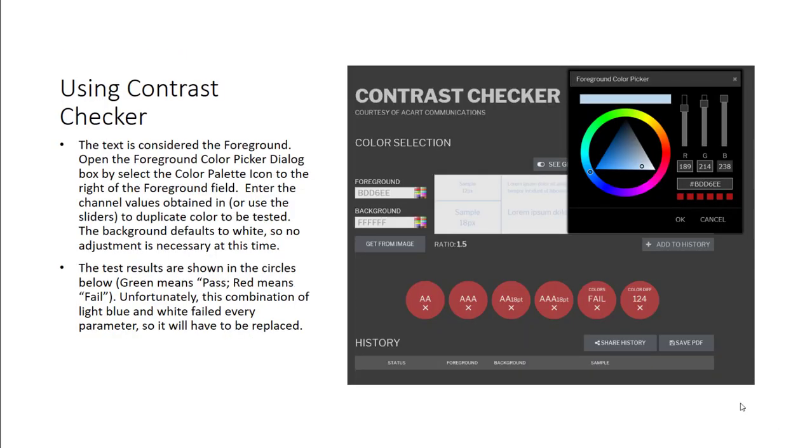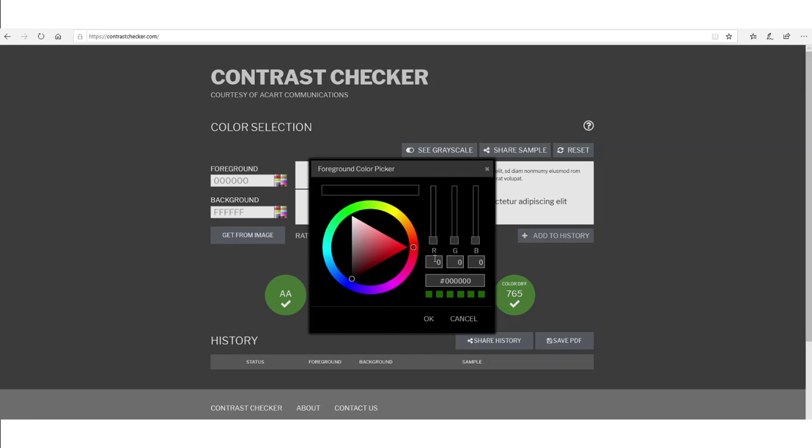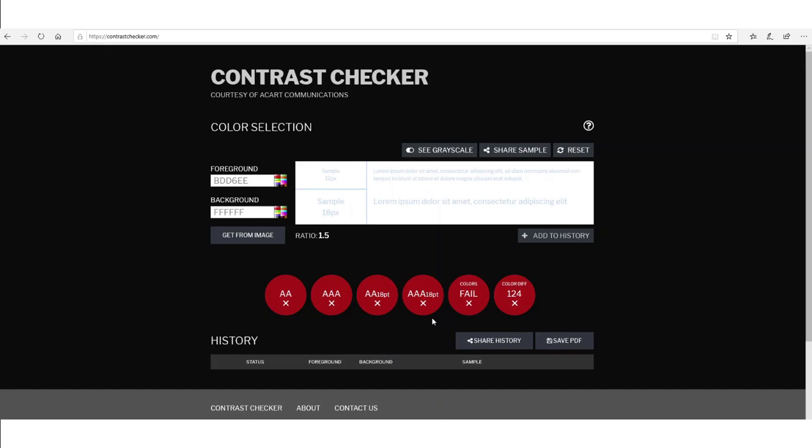Using Contrast Checker. The text is considered the foreground. Open the Foreground Color Picker dialog box by selecting the color palette icon to the right of the foreground field. Enter the channel values obtained, or use the sliders, to duplicate the color to be tested. The background defaults to white, so no adjustment is necessary at this time.